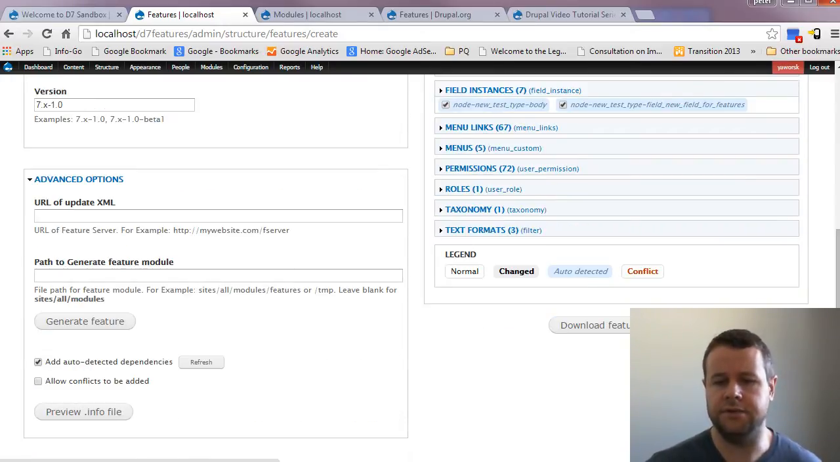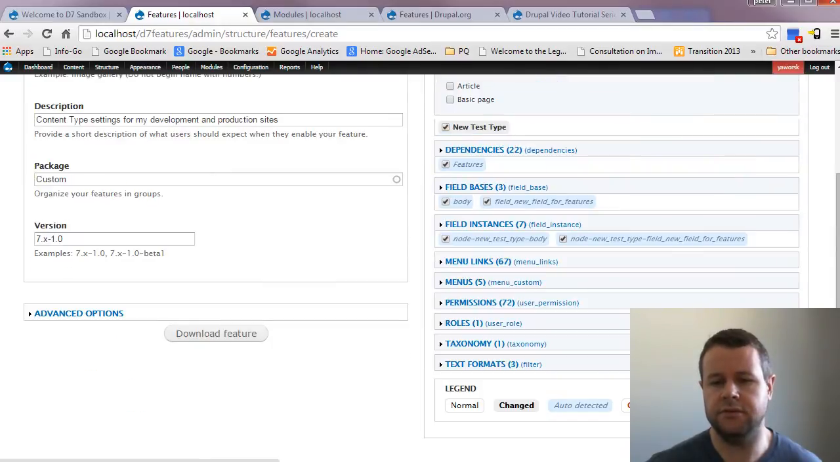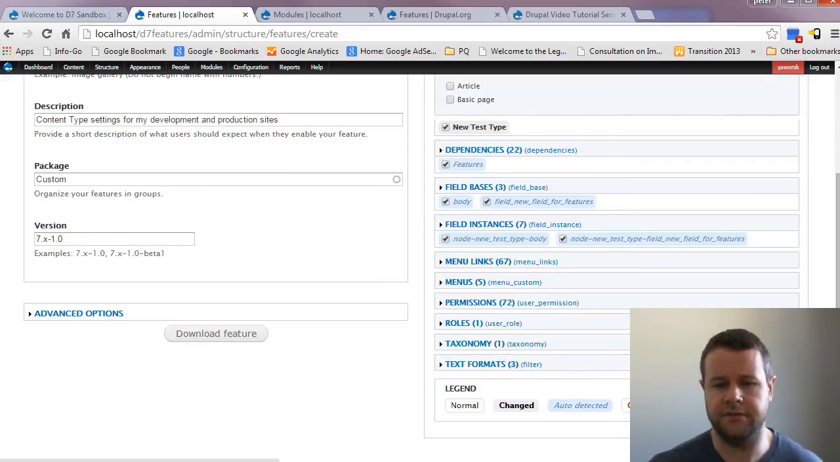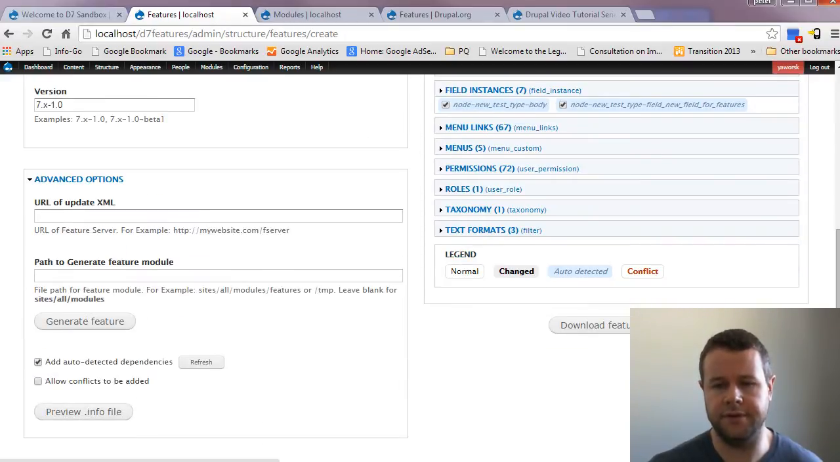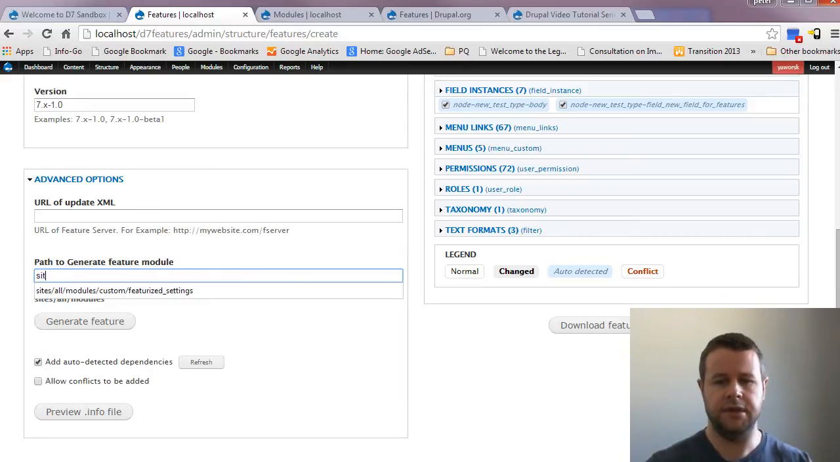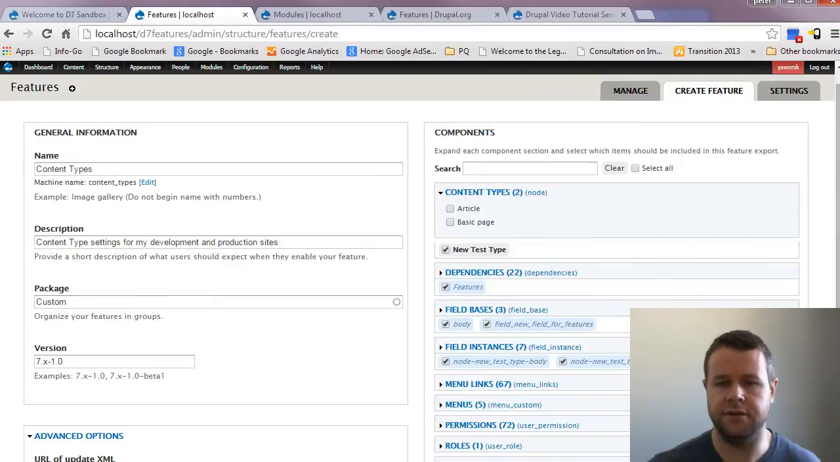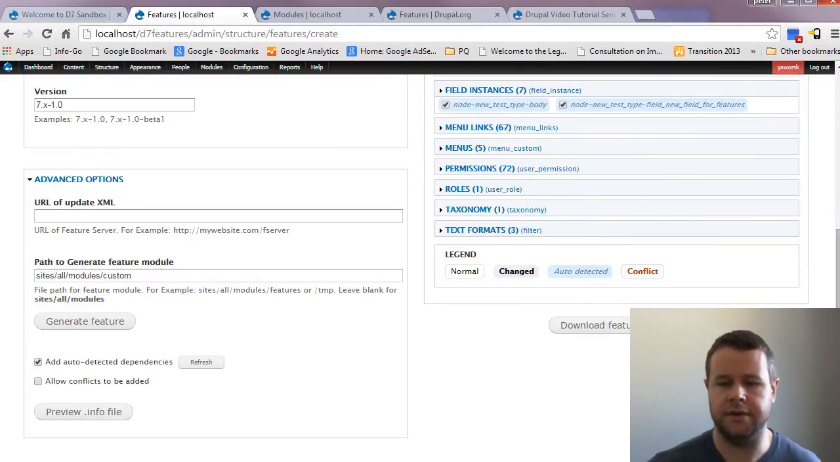Now, what I'd like to do is, if you don't use advanced options, you actually download the feature as a file. I don't want to download it. I just want Drupal to save it. So I'm going to go to advanced options here, and I'm going to type in sites all modules custom. And so it's going to save my feature under custom. And I do that by just clicking generate feature.